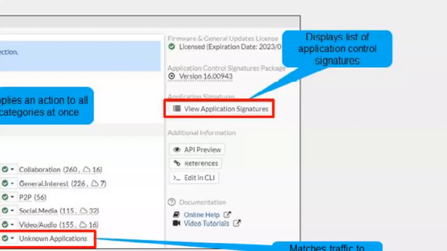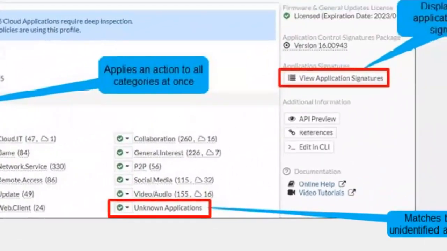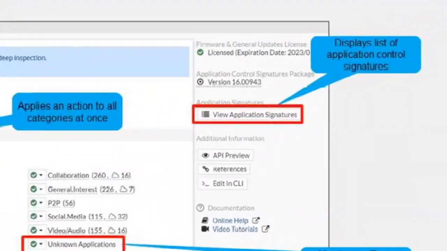For example, if I click on collaboration and then on view signatures, I would be able to see all the signatures specific to collaboration. Any kind of online meeting sessions that you have, those signatures will come under this category.